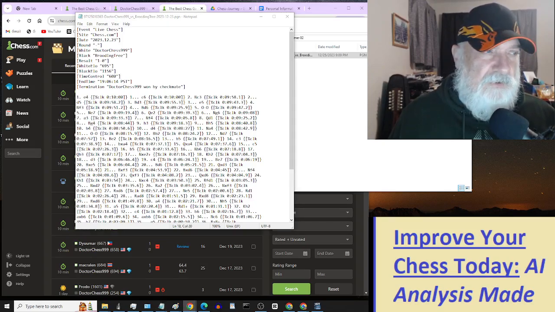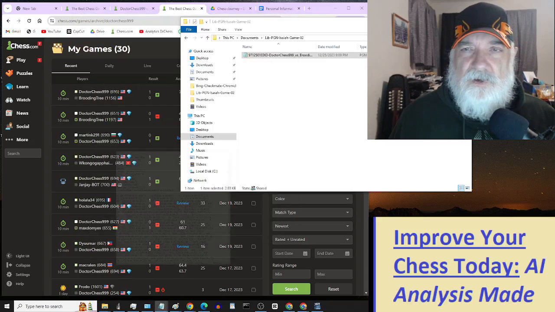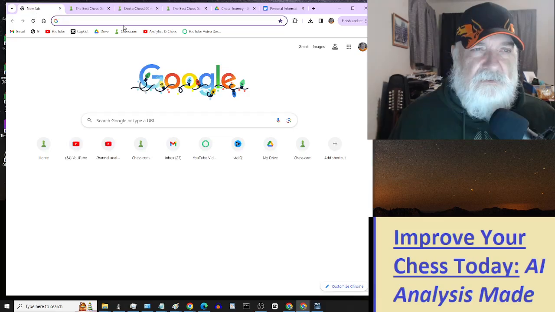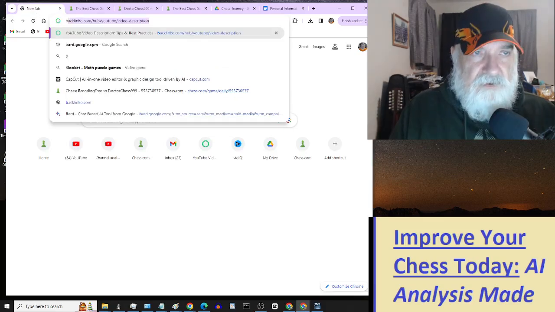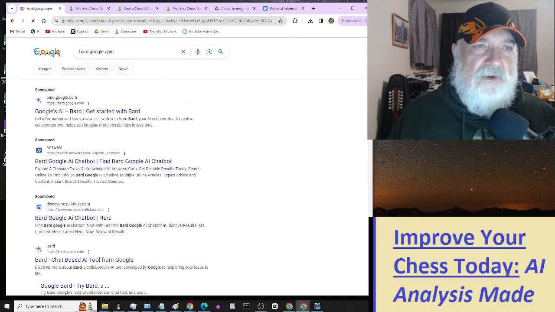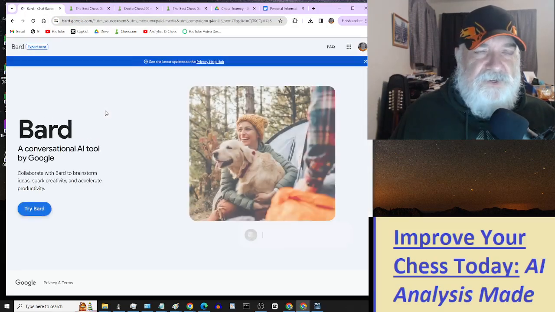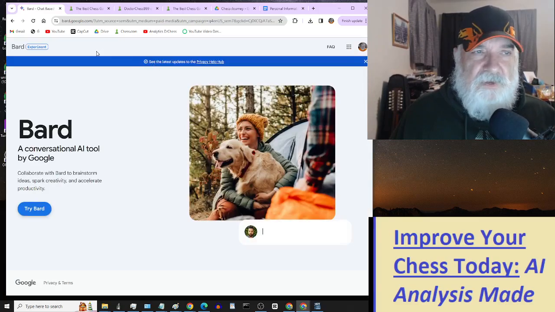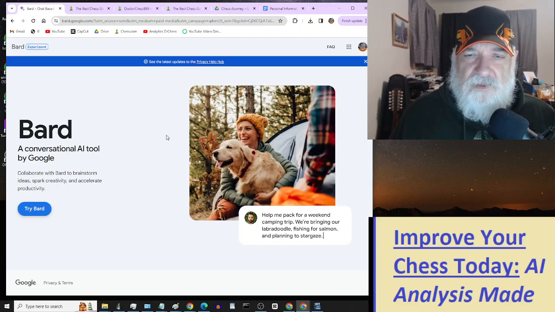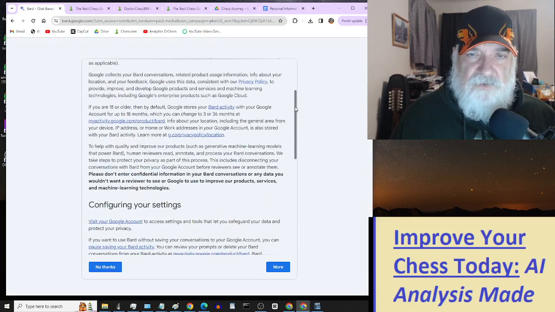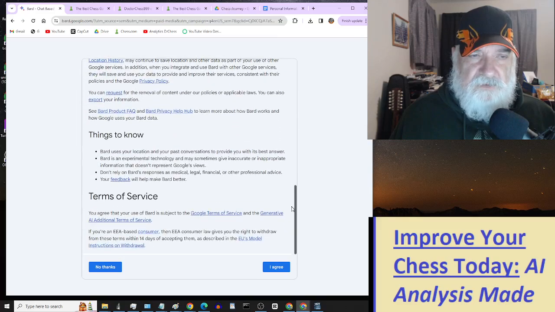So then what you need to do, I'm going to minimize this, and we're going to go to Bard. Let's type in bard.google.com, and there he is right there. When you first go there, it's going to have this screen giving you ideas of what you can type in. You can click Try Bard. And then it shows privacy, what you can expect, privacy settings, etc.